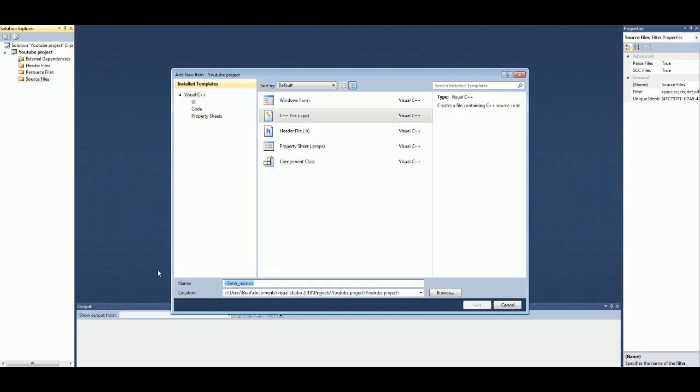.cpp is basically a code file. That's all you need to know. That's all I need to know. Done. And we're going to call this main because it's our main file, and it's good practice to call it main.